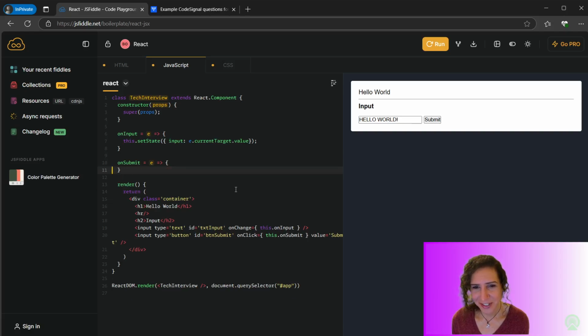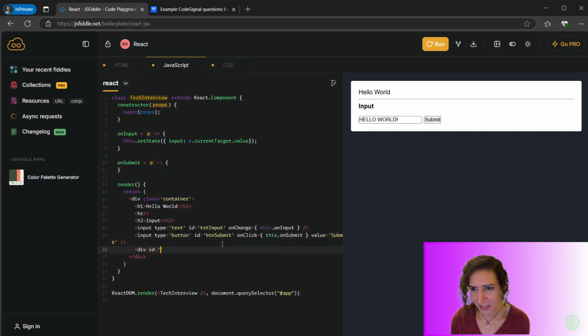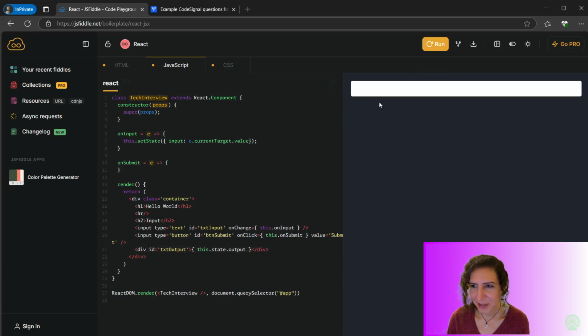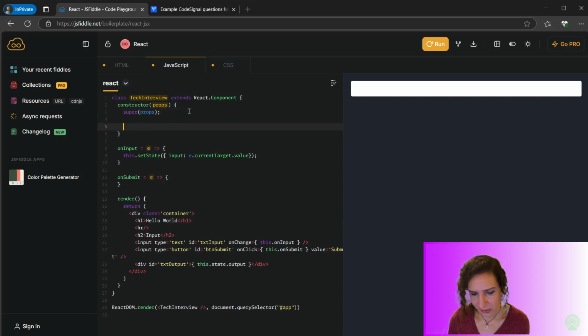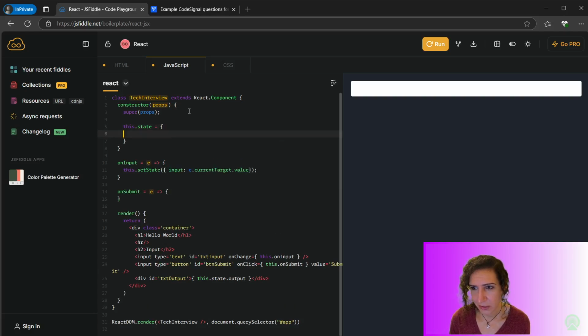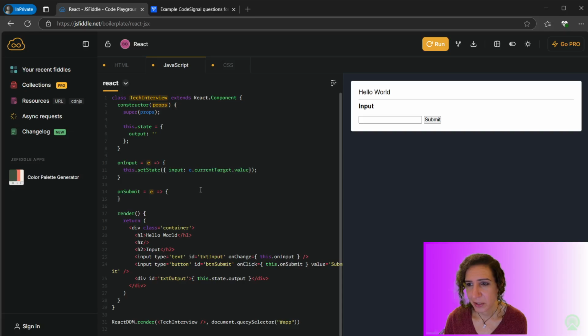So we need an output, right? Let's just add the div id equals txt output. We're just going to output this dot state dot outputs. Now, if we run this, we're going to get an error because we haven't defined the state yet, right? That's why it's not rendering. So let's initialize that state right here. This dot state equals output. Just give it an empty string. Now we should be able to run it again. Okay, that's looking pretty good.